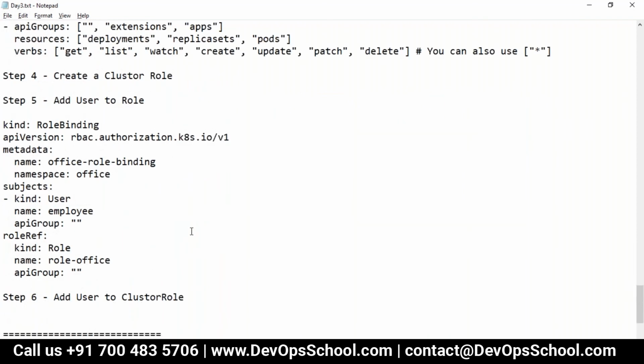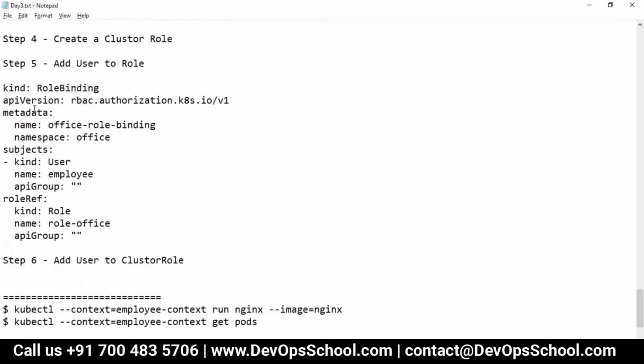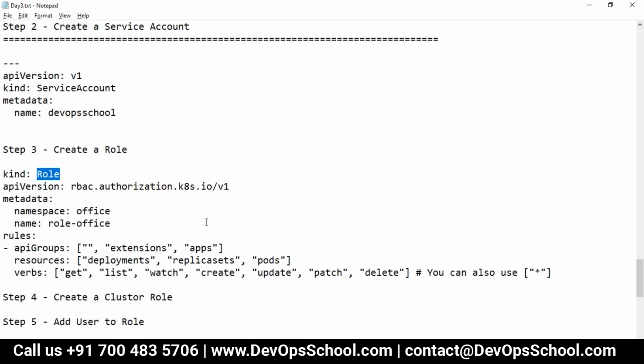Are you understanding, all of you? Yes. All of you? Okay. So guys, any questions so far? Okay. So for cluster role binding only this will change, and for cluster role only this will change.